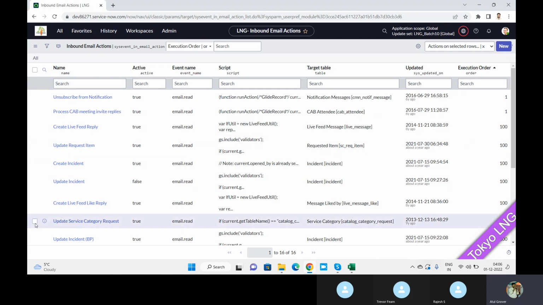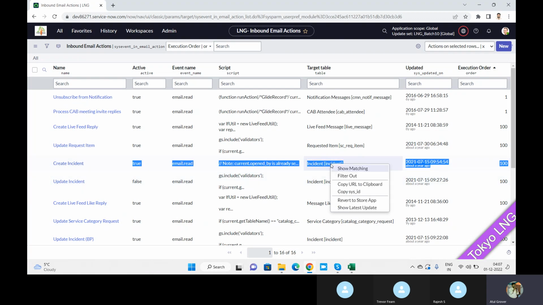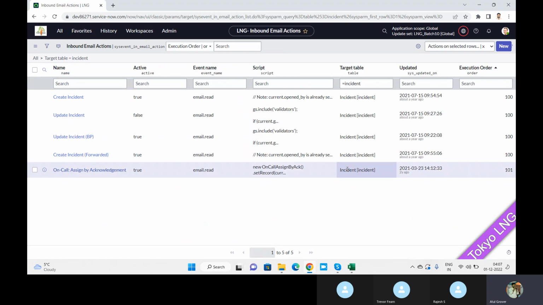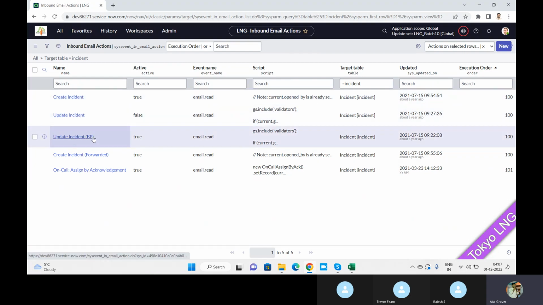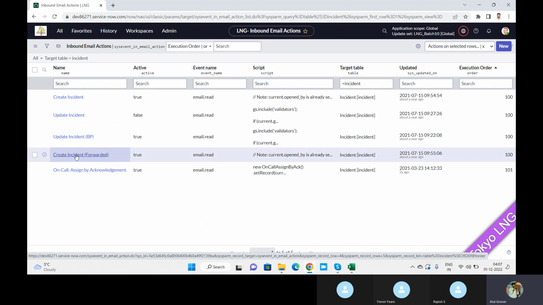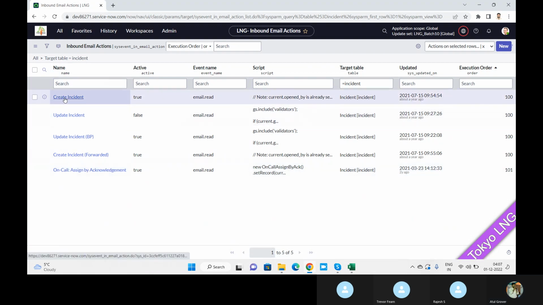Like you can see here, create incident. Let me filter on the basis of incident only, show matching. So this is create incident, update incident BP. I'm not sure what BP means. Create incident forwarded, on call assigned by, acknowledge. So let's see what create incident is here.